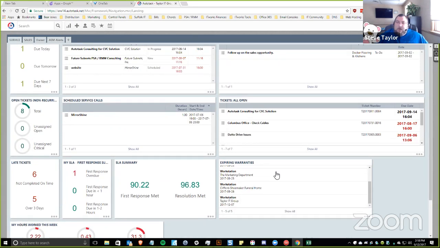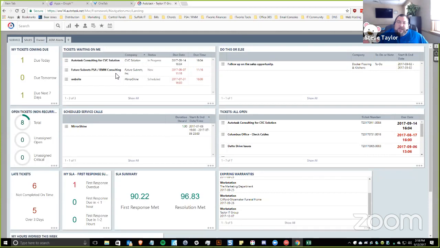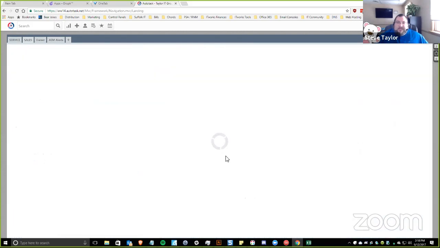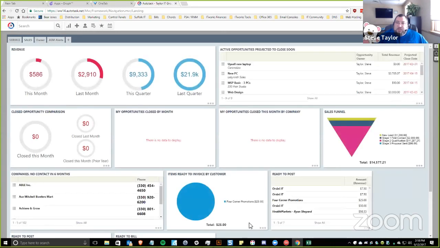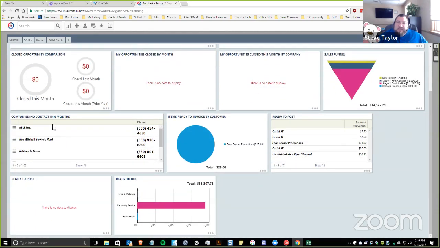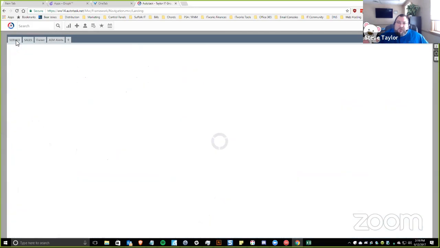Expiring warranties are in here. All open tickets, tickets waiting on me, scheduled service calls, do this or else. Then I've got sales, which I don't use nearly as much because I don't sell, as you can tell. This quarter versus last, active opportunities, companies that I have not spoken with in 6 months or more, ready to post stuff, ready to bill stuff. So those are my dashboards.